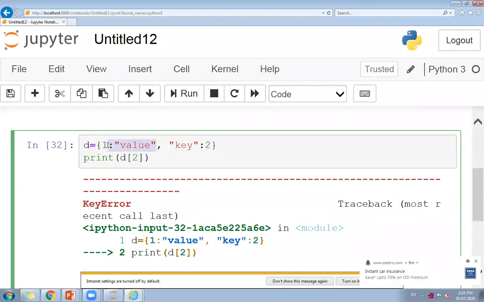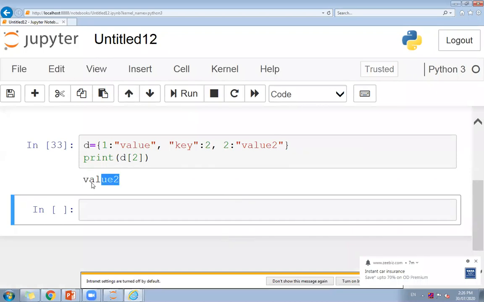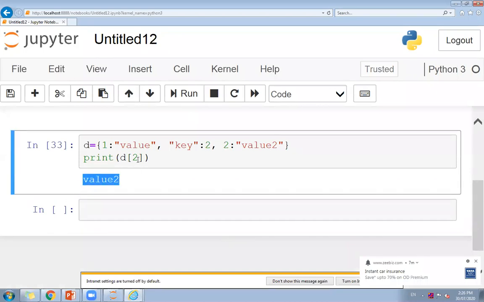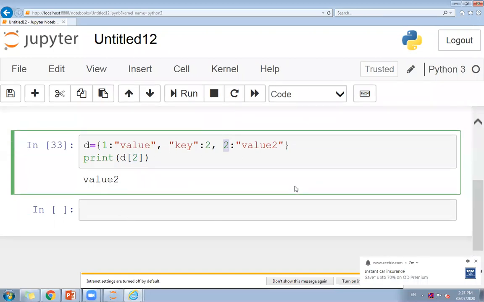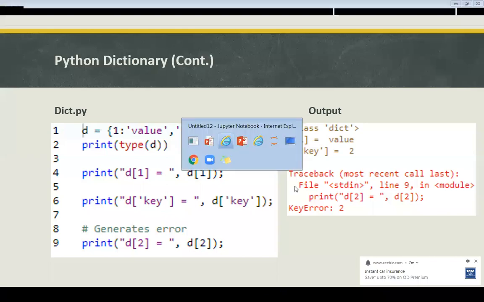If I write the same thing here this way, with a value, and I run this, obviously I will get the value 2. Earlier I got the error message because the key 2 was not available, but whenever I put a value for the key 2, it will run successfully. Right.